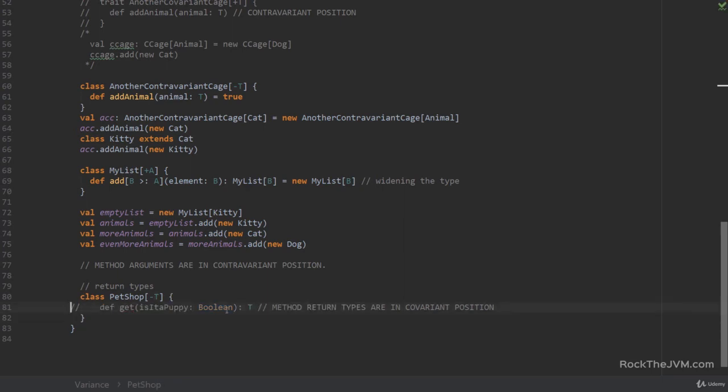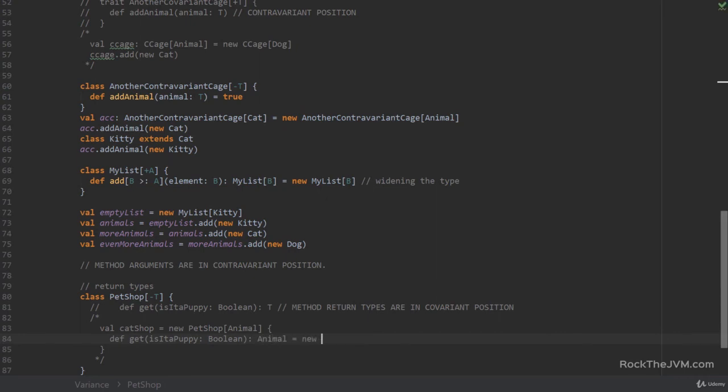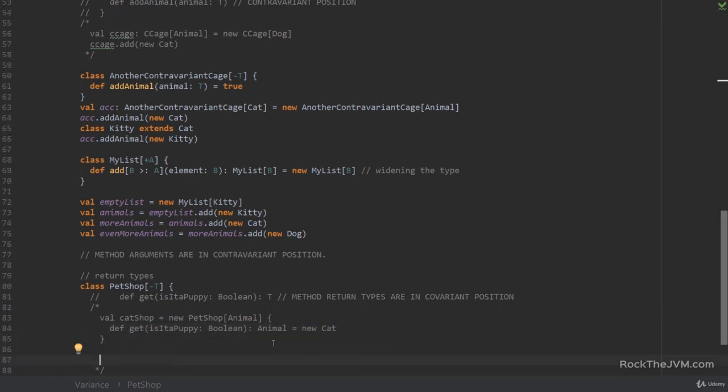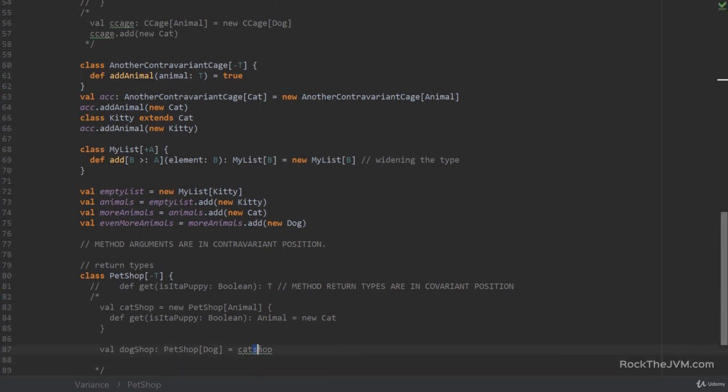That's because if the compiler somehow passed this code, I would be able to write something like, let's say I had a cat shop as a new PetShop of cats or animals. Okay, and the def get here would have returned me a cat in the form of an animal. So we had a PetShop of Animal where the get method returned a cat. And if the compiler passed this code right over here, I would have been able to say val dogShop, which is of type PetShop of Dog. It's not a new PetShop of Animal, but a cat shop, because this guy is a PetShop Animal, so it's a proper replacement for a PetShop Dog because the PetShop is contravariant.